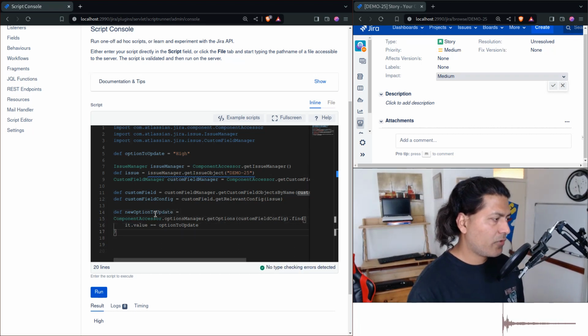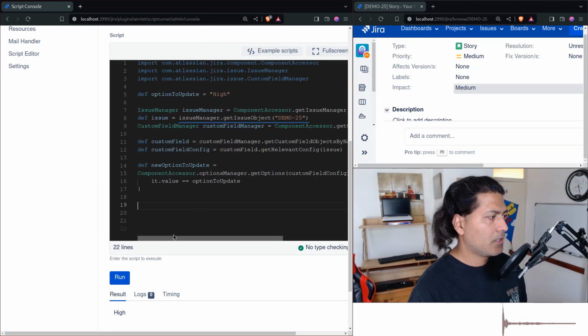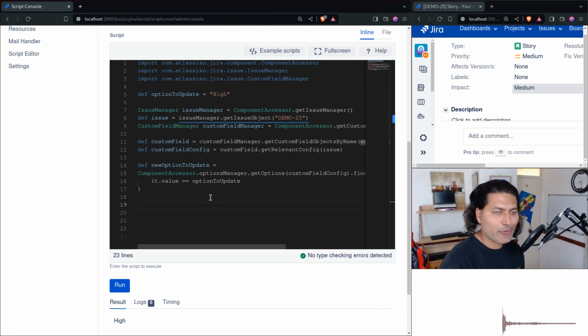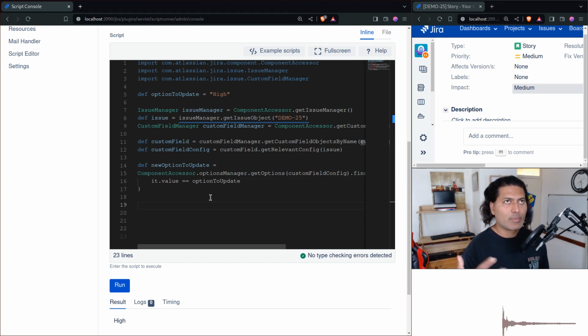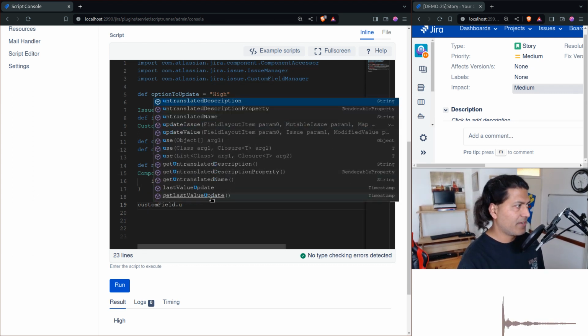Now this is all good, but what I will do now is update the field. When you update a field you may or may not want to update the history, the change history. Let me show you both. So there is a way. If you don't want to update the history, you can do something like custom field dot update value, and when you look at the update value you have to pass in some parameters. For passing the parameters you have to specify the field layout item, which is null.